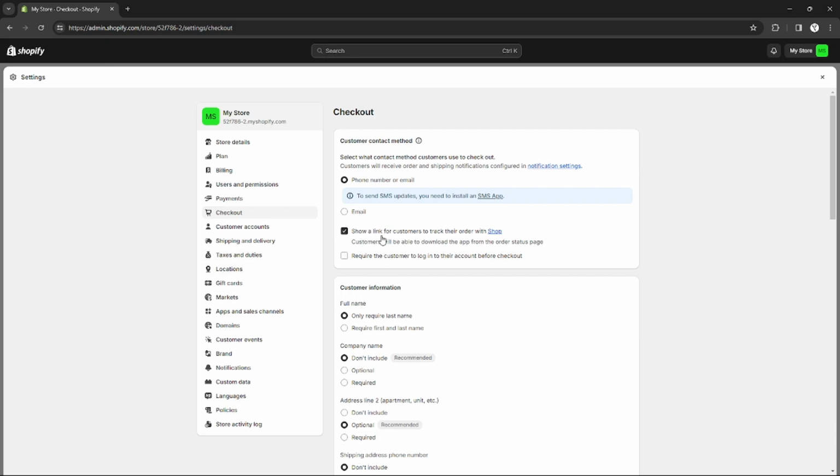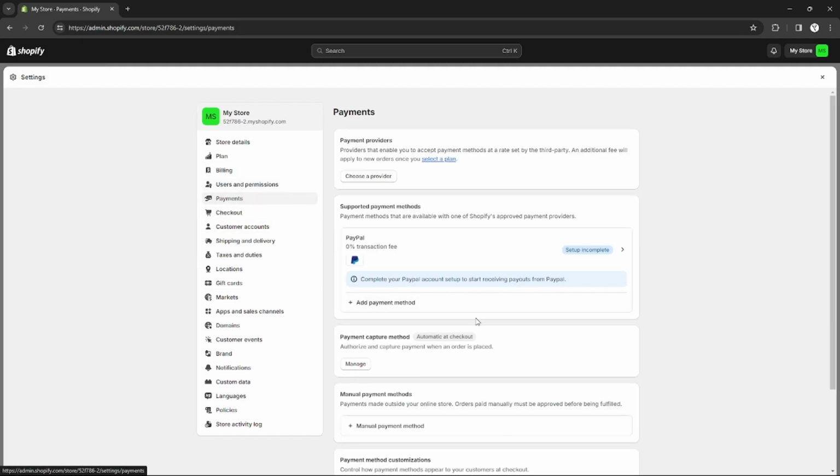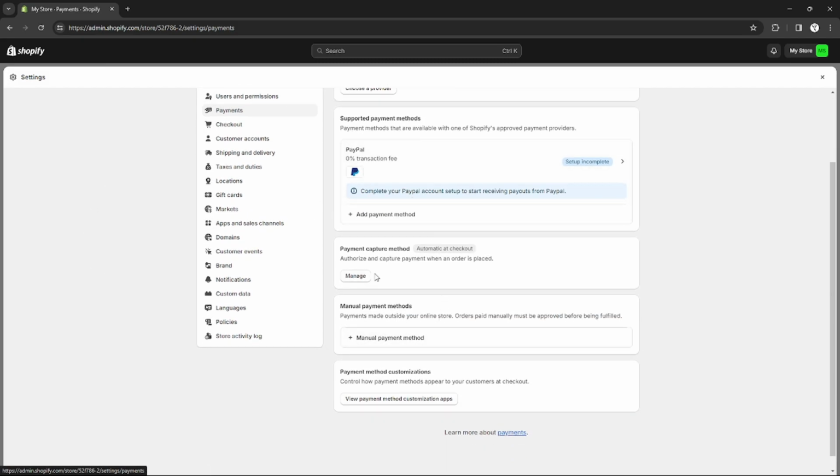So also other options like payment checkout capture that can be set up as a payment method can also be activated on payments section. So you can just click payment section right here and just manage your payment capture method right here. And yeah, that's it. That's how you can enable payment notification on Shopify. And also that's it for this tutorial.